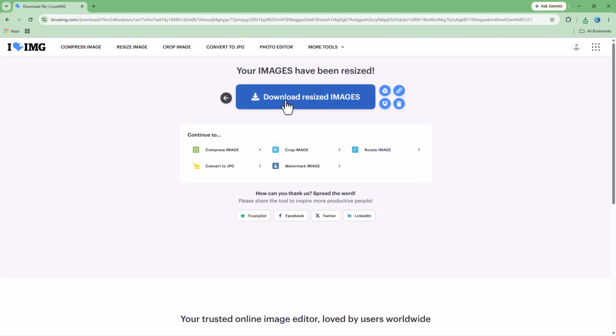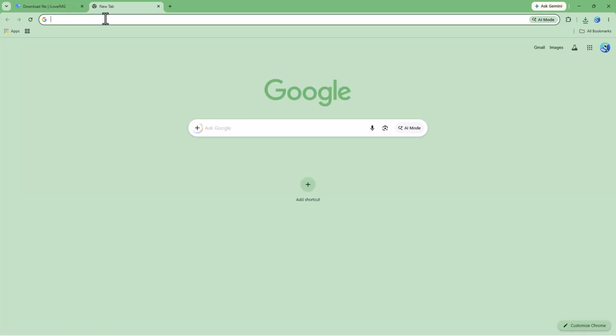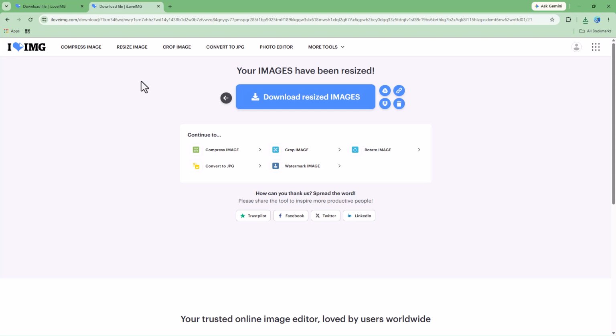But besides downloading the image, you can actually save it into Dropbox or Google Drive right here, or even share a download link or scan a QR. So you can copy this right here, let's say for example, and then paste and go to get the link right here, just like this. Since I'm signed in on my account, this is actually saved temporarily.